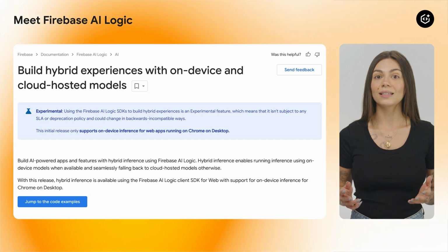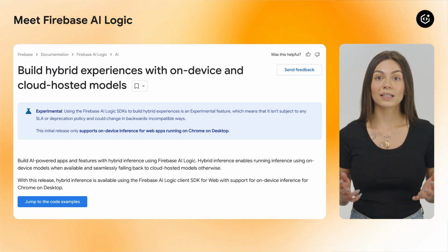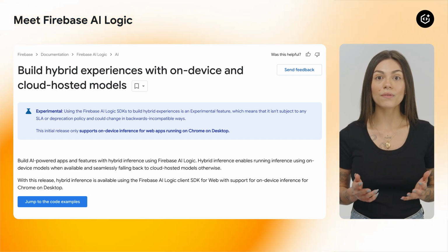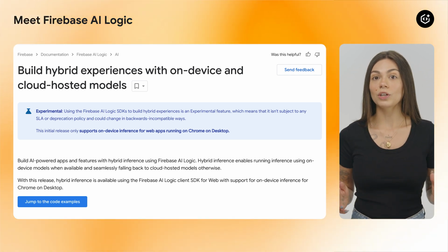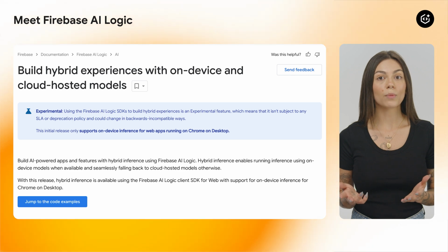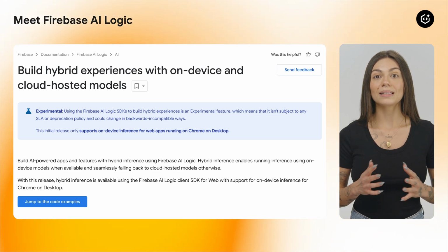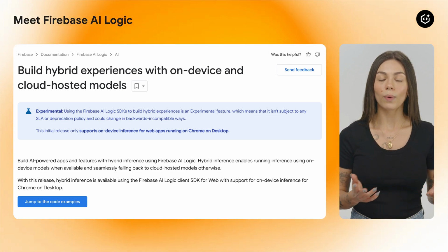Let's talk about the Client SDK for Web. It now offers experimental access to hybrid and on-device inference for web apps running on Chrome on desktop. This configuration allows your app to use the on-device model when it's available, but fall back seamlessly to the cloud-hosted model when needed.